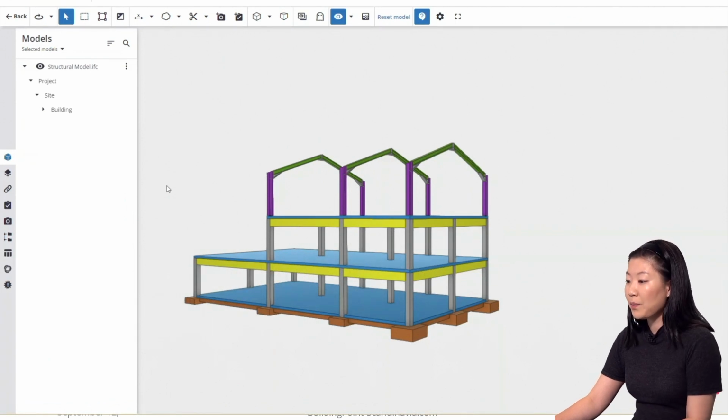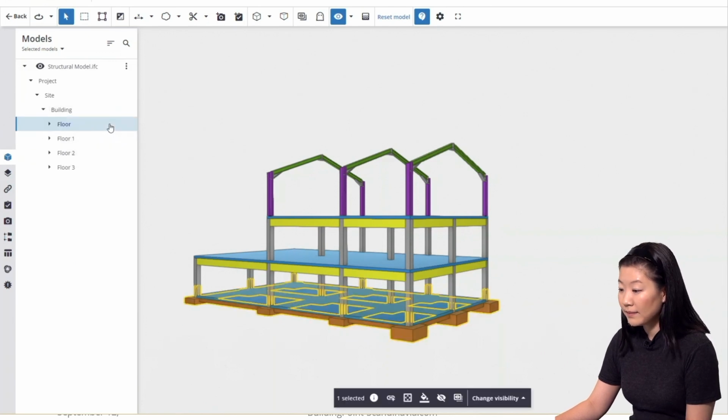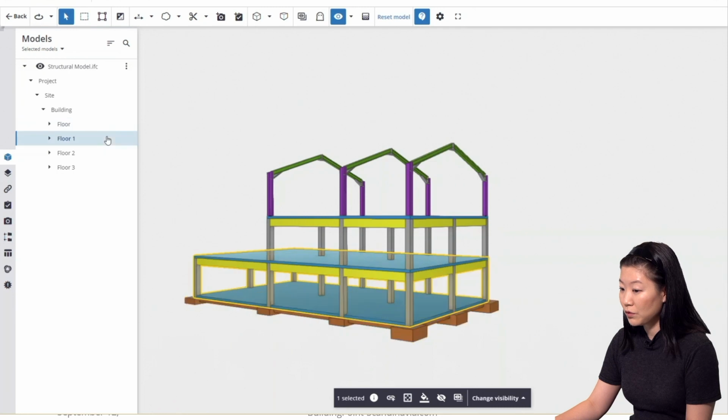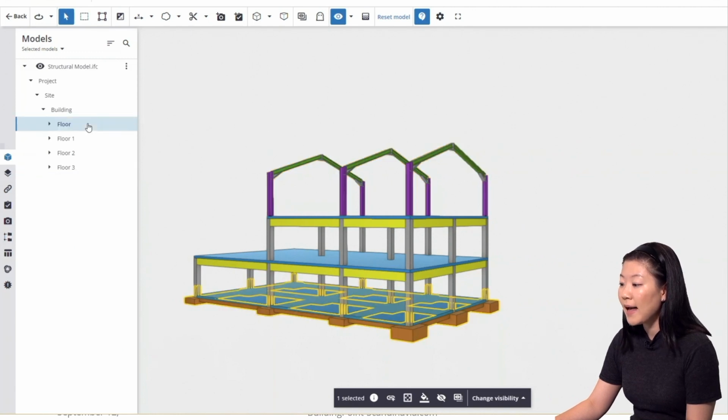First, I will break down the model into different phases. This is phase 1, 2, 3, and 4. Since this model structure is well organized, I can select them directly from the model structure.